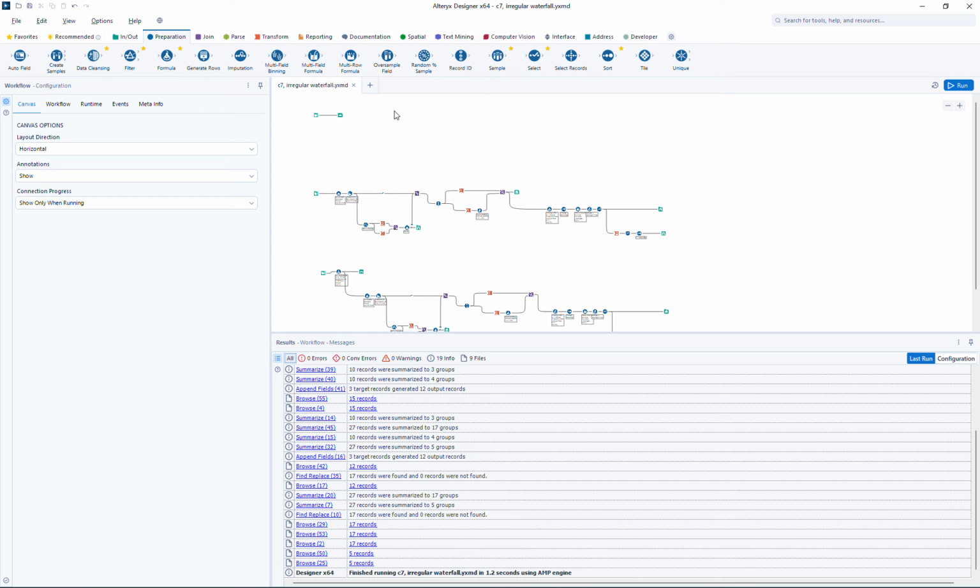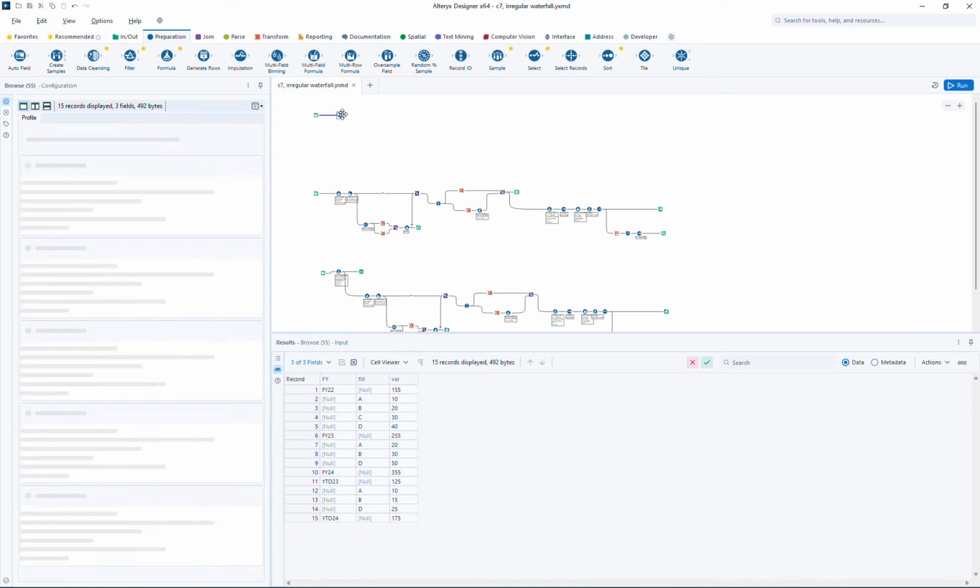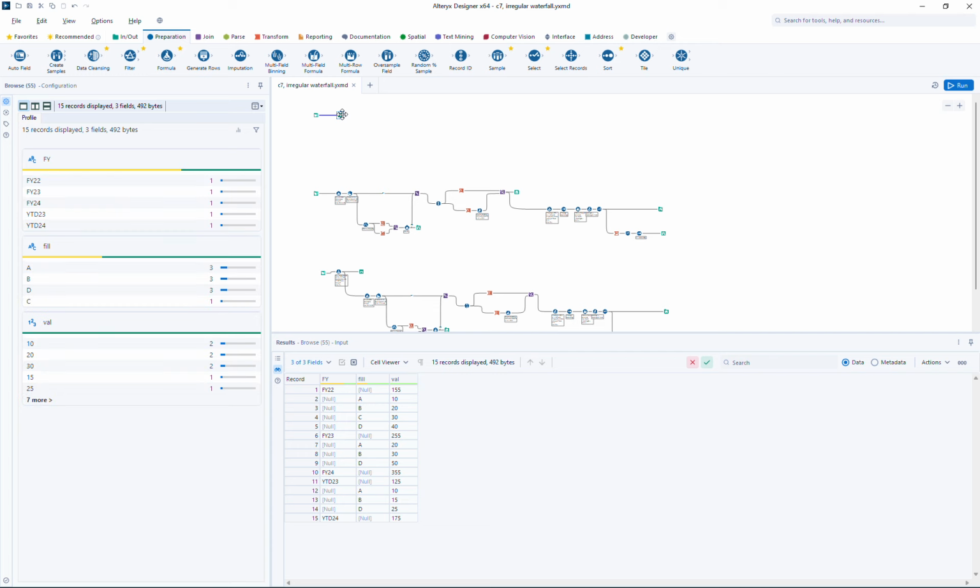Hi guys, let us talk about the irregular or manual waterfall chart. So in this case, you can see here the components are not the standard components, so it's not price, volume, and mix. You can enter any random labels in here. And the second one, those values are also random.